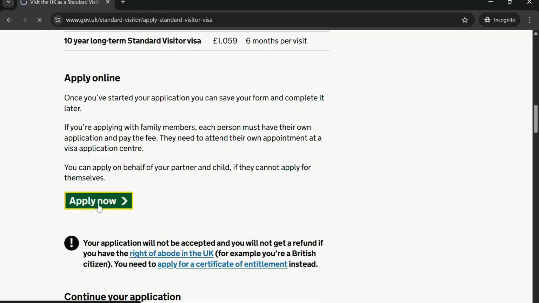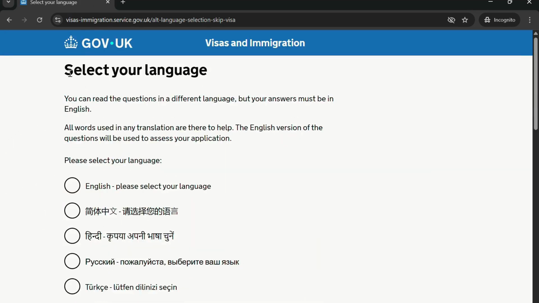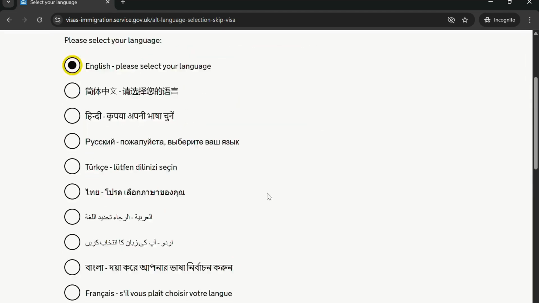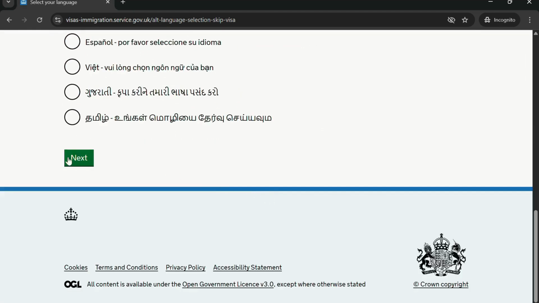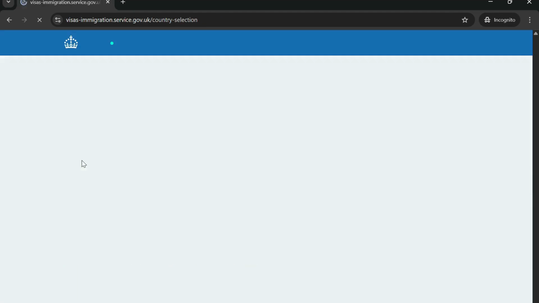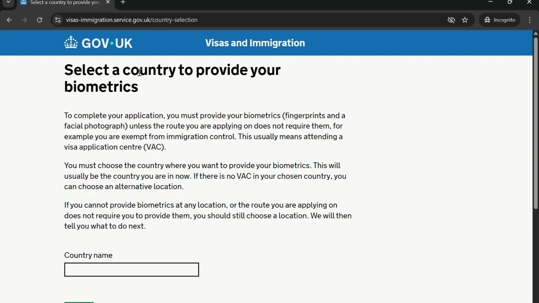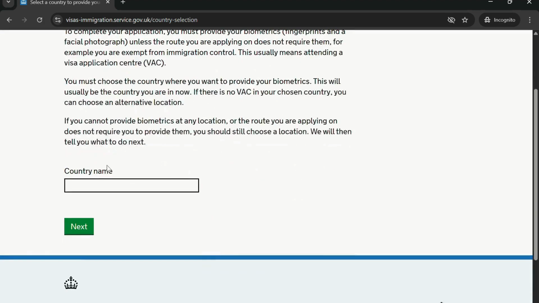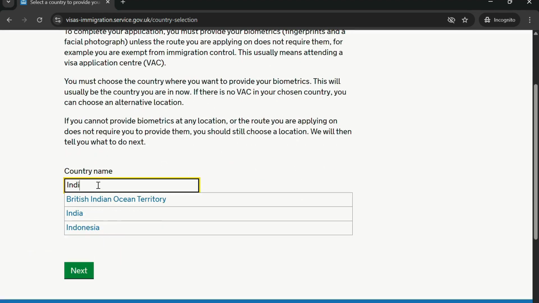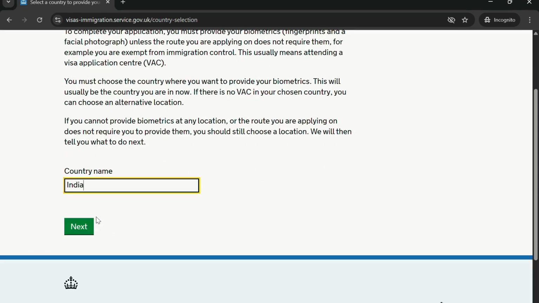Click this apply now. Here you have to select your language. I'm going to click English and click next. In the second stage, you have to choose the country where you're going to give your biometrics. I'm going to click India and click next.